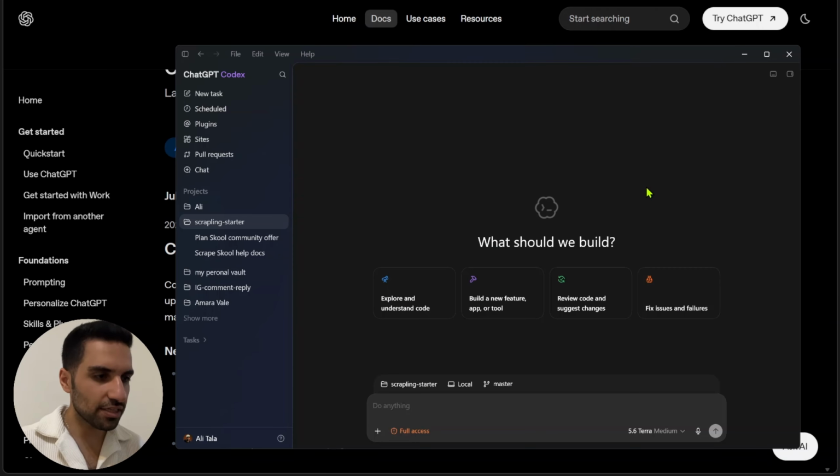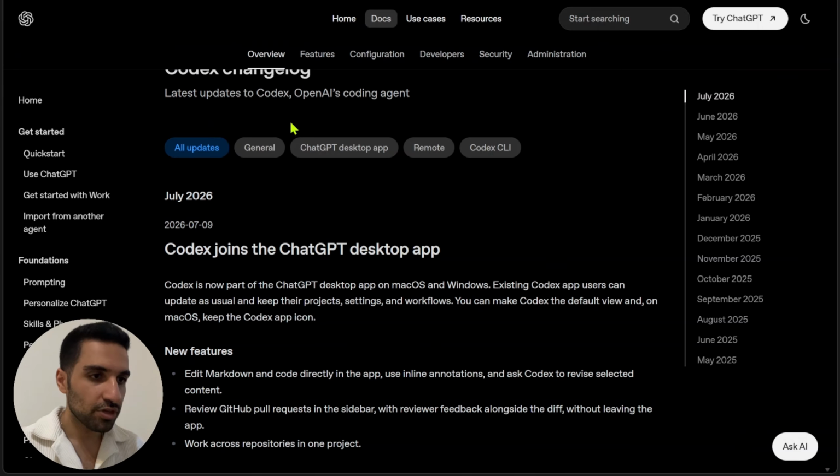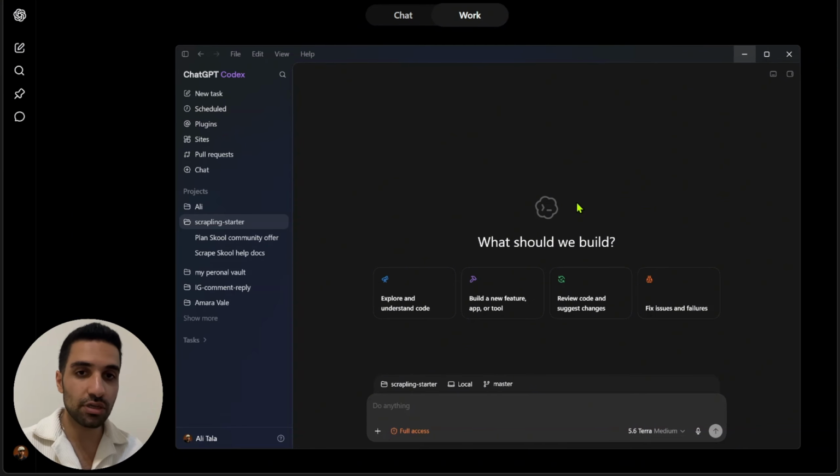All right, so yeah, this is what I was talking about. This is now the new ChatGPT app. We cannot call it Codex anymore because they changed the logo and they also changed the name. Now this is the ChatGPT app, and inside this app we can use Codex, and we can also use Work. Remember I told you from here. So yeah, from here we can also open the desktop app, and what happens is that it brings us whatever we had inside the web version here into this app.